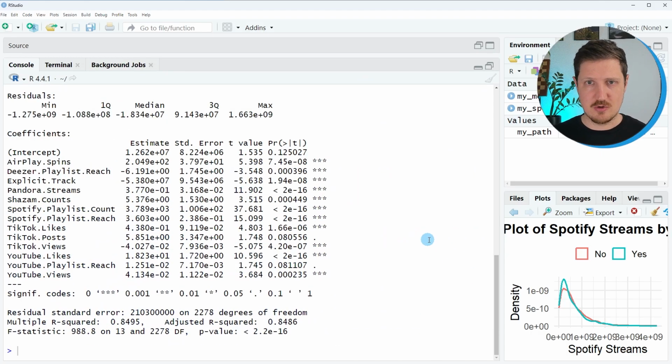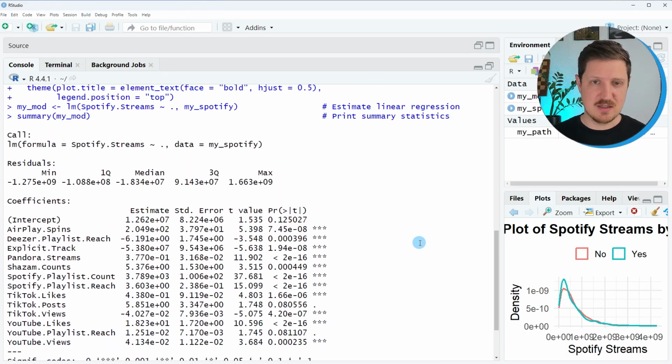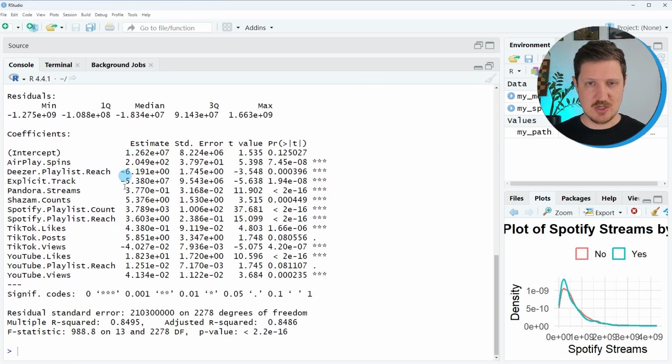So after running this line of code, you can see an extensive output which shows the regression coefficients of our predictors. It also shows the p-values and it shows which variables have a significant relationship with our target variable Spotify streams. So this is a typical regression output that you might already have seen. And if you want to learn more about this, then you might check out my course on statistical methods in R, where I'm explaining linear regression models and many other statistical methods and how to apply them in R programming.